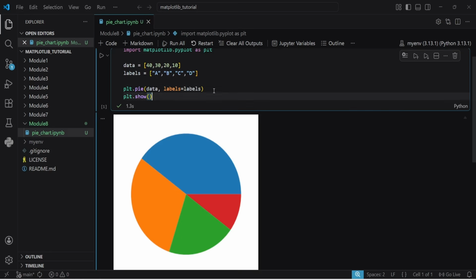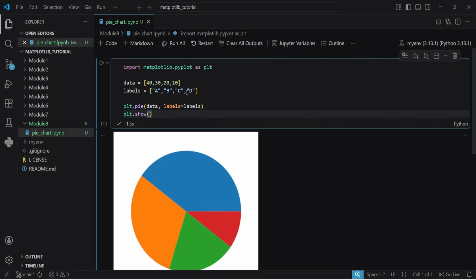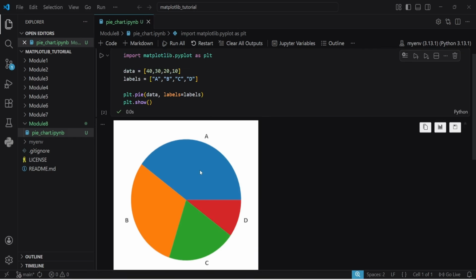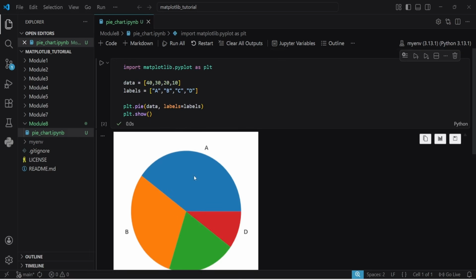So automatically whatever label name I have given gets assigned to each slice. Now if I execute, now see, this slice is assigned as A, this is B, this is C, this is D. So basically I'm customizing my pie chart.